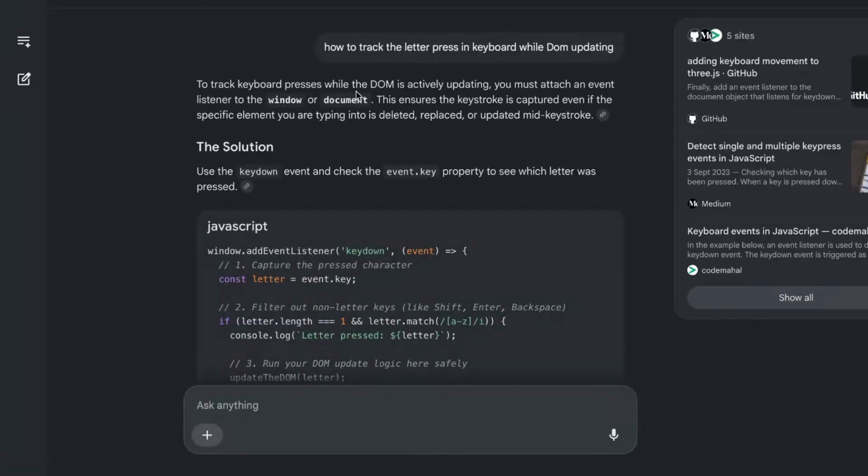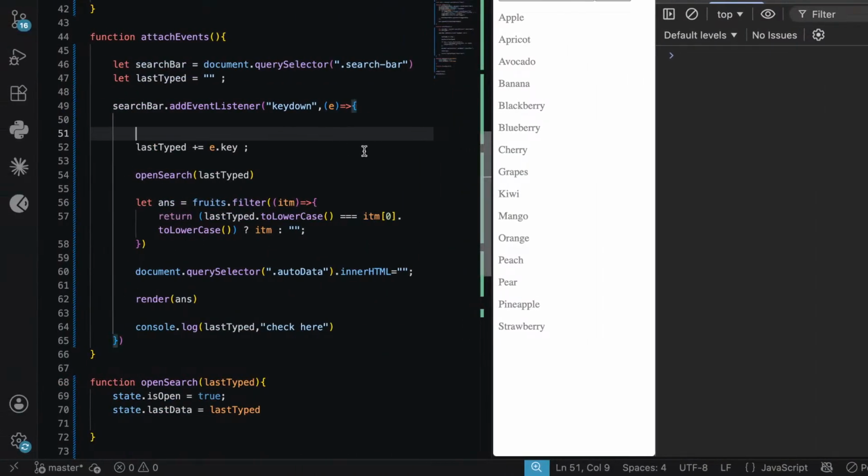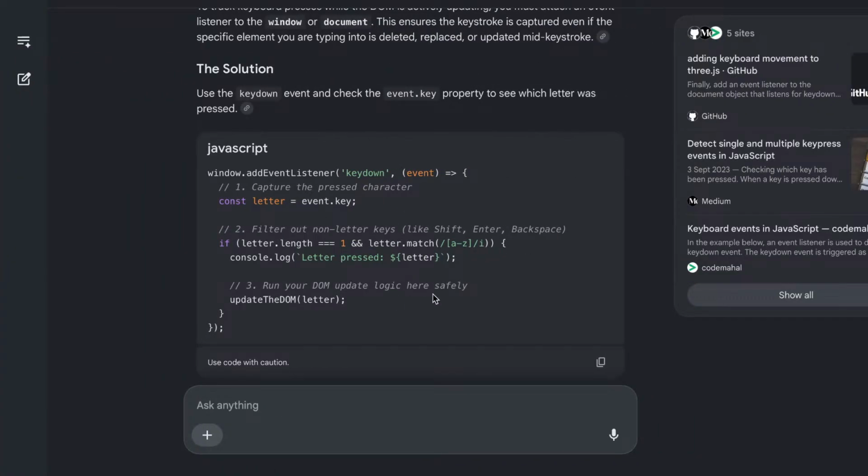To track the DOM while activating, we must add an event listener. A letter should filter out the non-letter keys like shift, enter, backspace, and then run the DOM update. So this is a letter equals to 1 and letter dot. This is a condition that we needed. Let's copy this. So these conditions we needed.